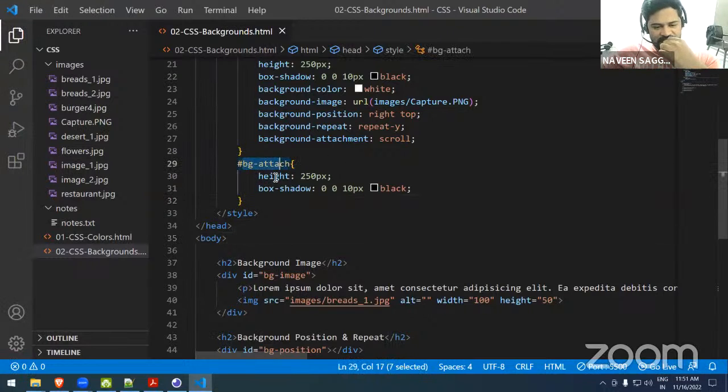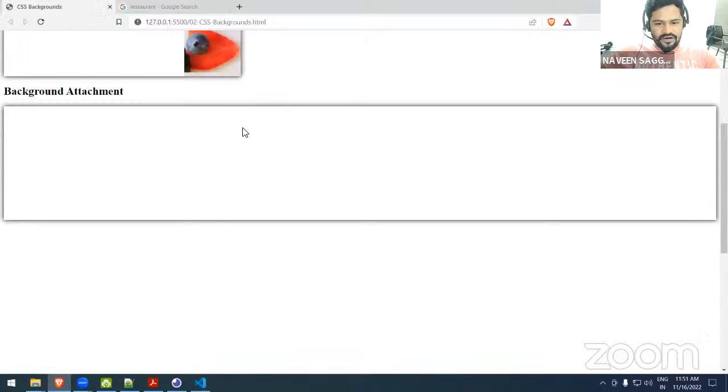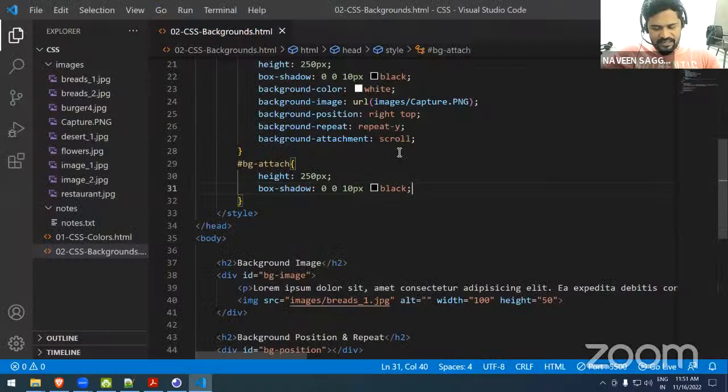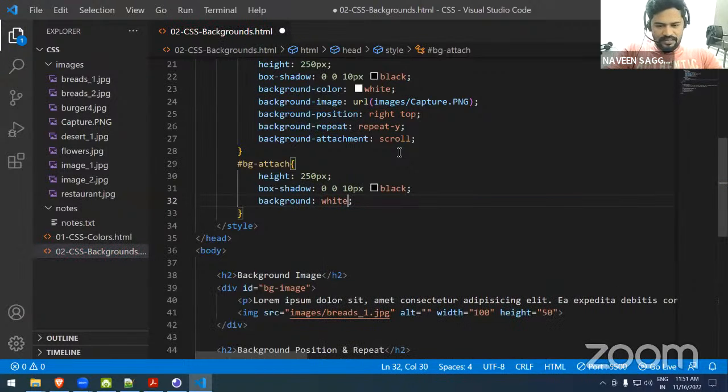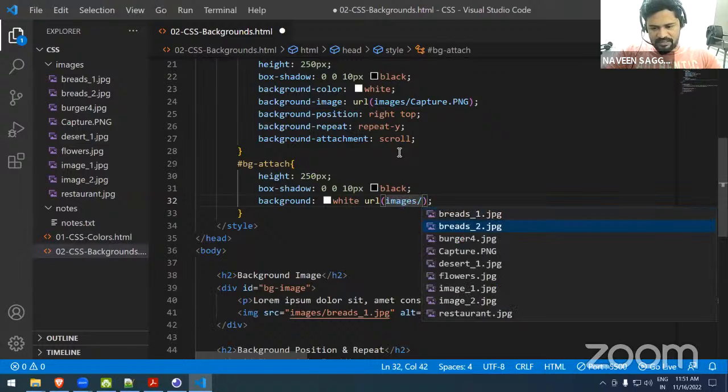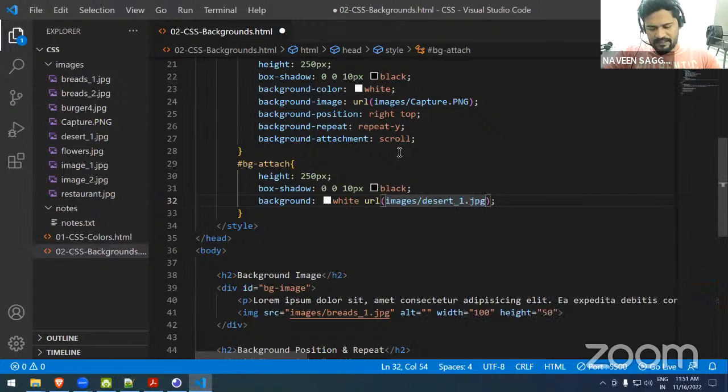So bg-attach, height and box shadow. Okay, I got this right. Now for this one, I'll give some attachment. Let me give one shortcut first. Background: white url images slash some, let's say some desert, no-repeat, scroll, center. I gave the attachment as scroll. By default it is scroll only for every background property. Okay, so now see here.